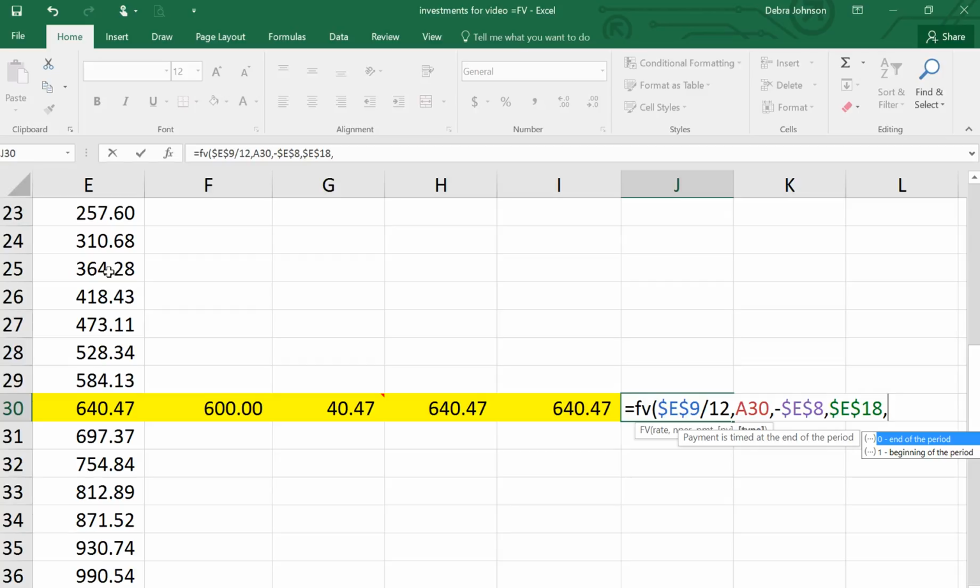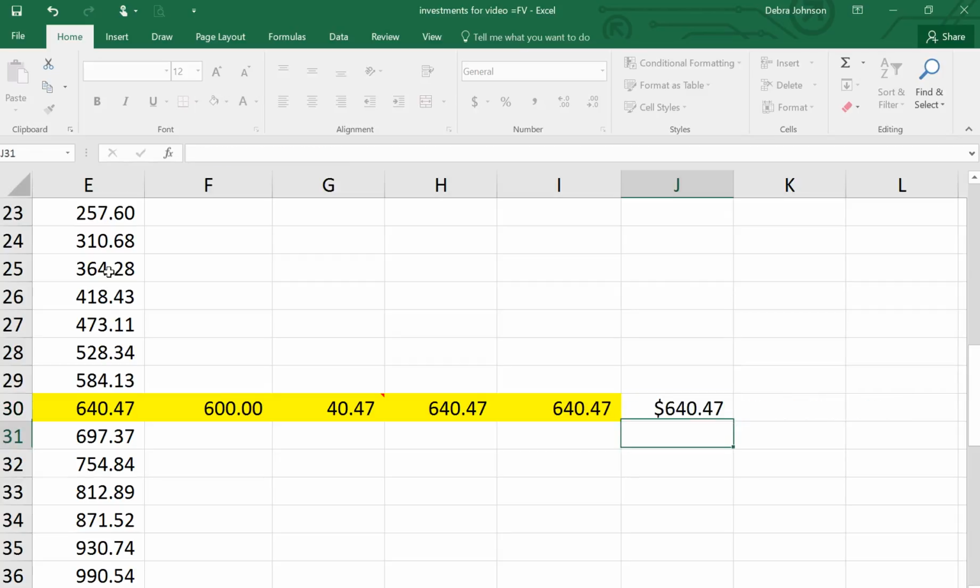And the last variable is the type of annuity. 0 would be if the payments are made at the end of the month, and a type 1 would be if the payments are made at the beginning of the month. In our case, it's a type 1 since the date is the beginning of each month. And when I press enter, I will get exactly the same amount that I got when I did my longhand math schedule. That's a demonstration of how you use the equals future value function.